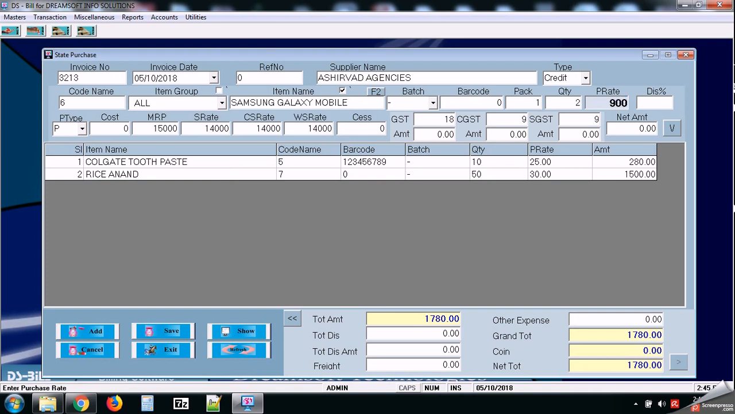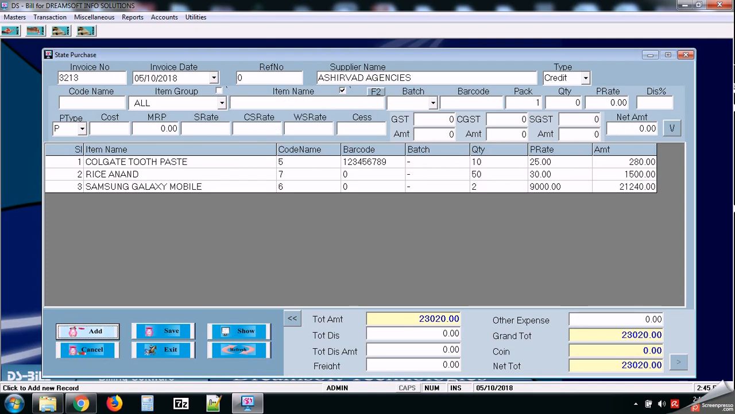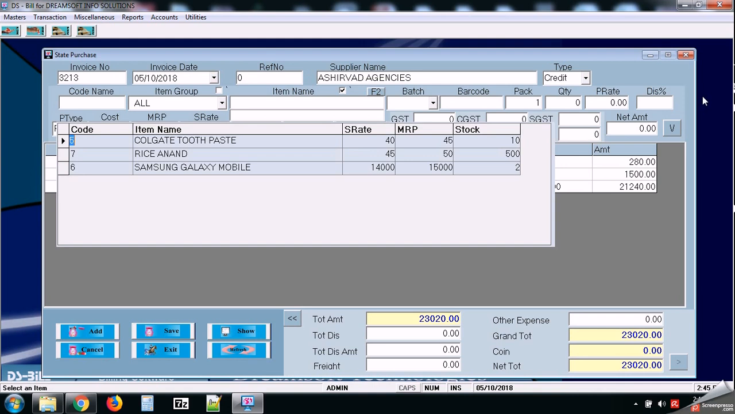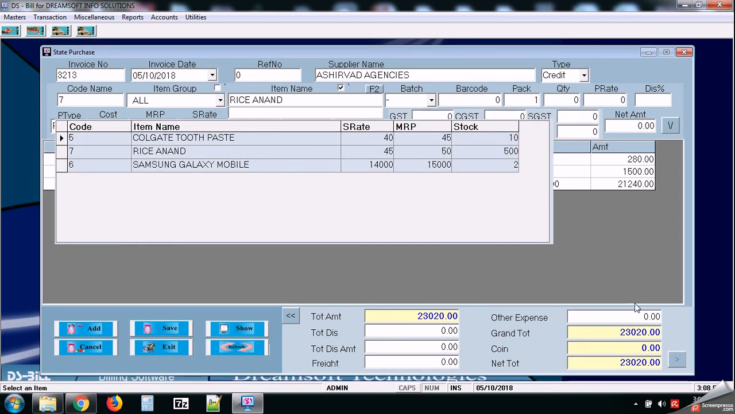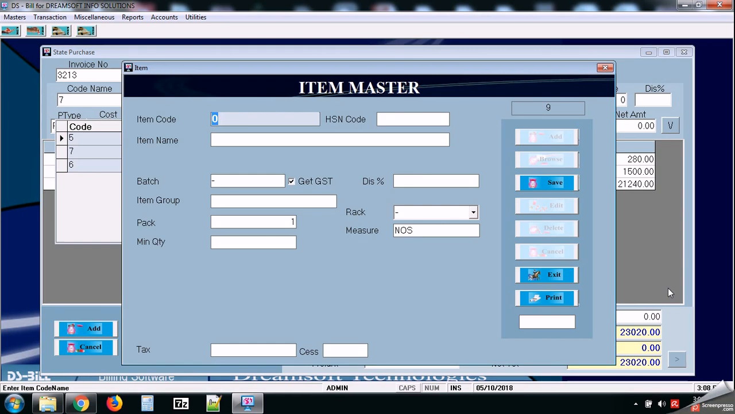Like that. Next, if there is any new item that you have not entered already in the item master, then just click the F2 function key on the keyboard. Then the item master will automatically open up, and you just give the details of that new item. Just remember the F2 key. Give the details and save.